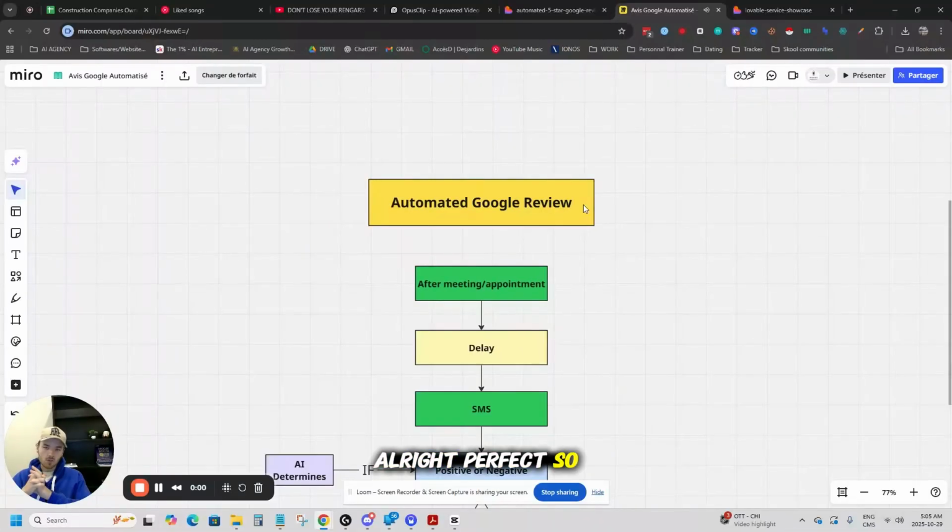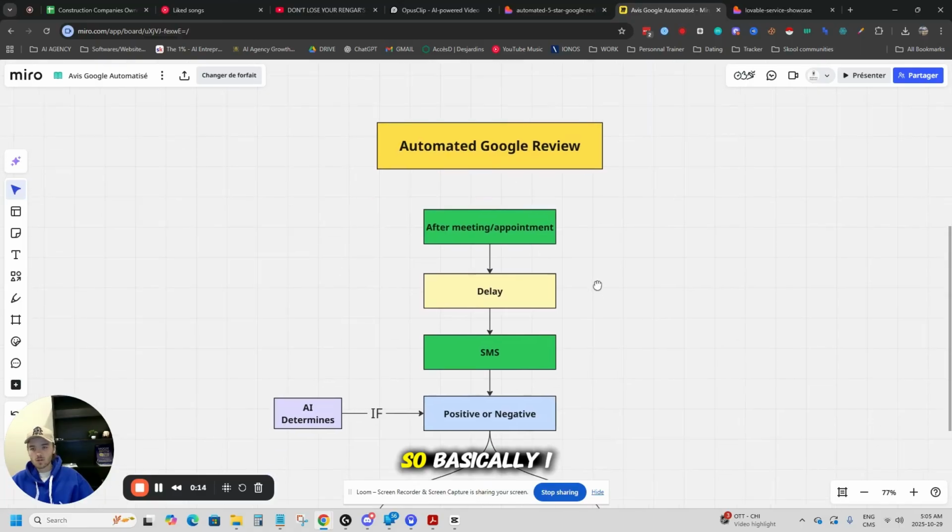All right, perfect. So I wanted to show you exactly what I did to create basically a full demonstration to host on my website just from a simple system like this using Lovable. So basically, I wanted to show a process of how this whole system works. So it's about automated Google review.